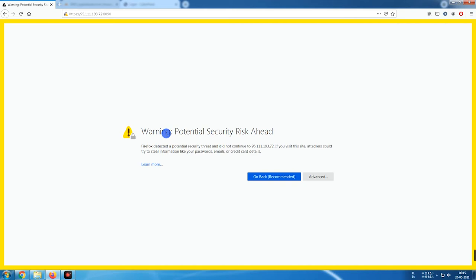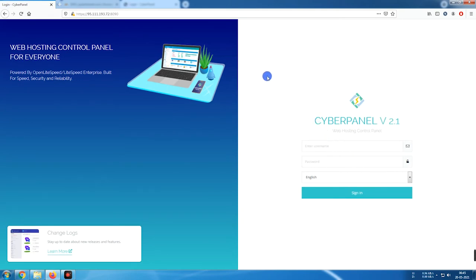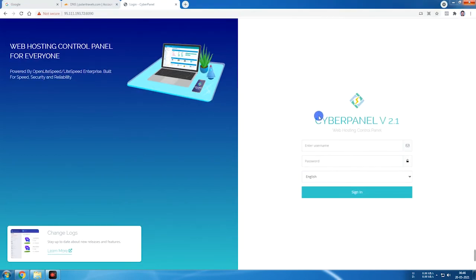So the SSL is missing, so if you are accessing your IP for the first time, this error will come. This is in Mozilla, and in Chrome it will be a different screen. In this situation, you have to click on the advanced button, then accept the risk and continue. It is normal, there is no risk involved. After you accept it, it will show you the same login screen. In my case, I am going to use Google Chrome.